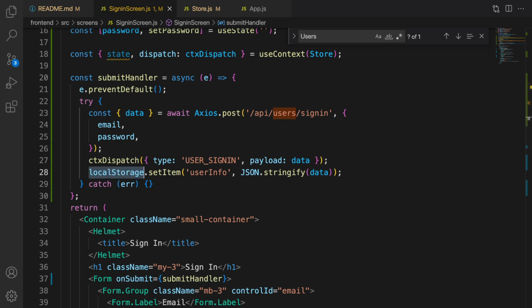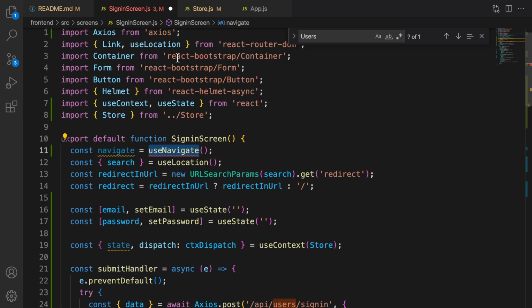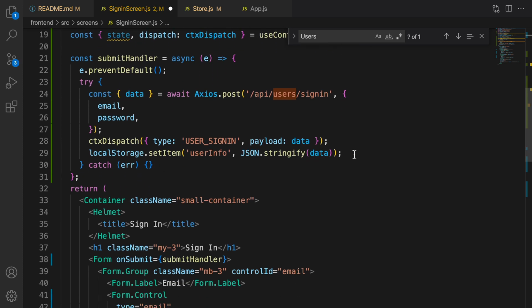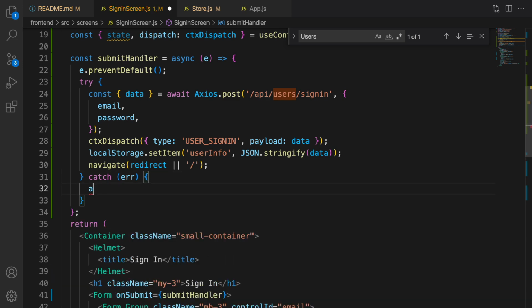After this, we need to redirect user to the redirect variable. First of all, define navigate. Right here, use navigate is coming from React router DOM, and then call navigate after local storage.setItem. It's gonna be this. We navigate to the redirect URL, but if it does not exist, go to the home page. At the end, if there is an error, just alert invalid email or password.